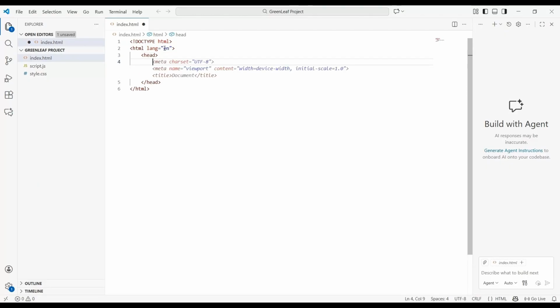Now let's start the head section of this page. This opens the head section. Everything inside this head area is background information for the web page.